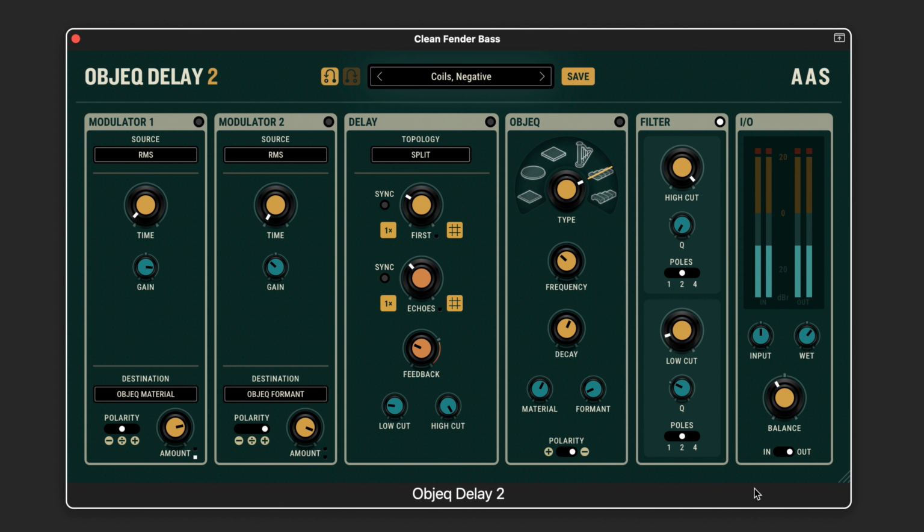Here I've got a clean electric bass. I'm going to bring this in. It's a bit louder because we're emphasizing the wet part. And I'm going to bring in an object. Adds a nice kind of metallic clang to it. Can shorten the decay a bit. And now I'm going to modulate some of the parameters here of this object.